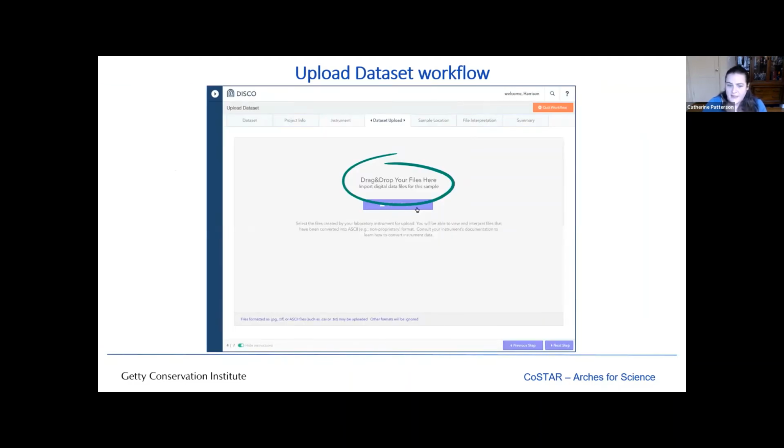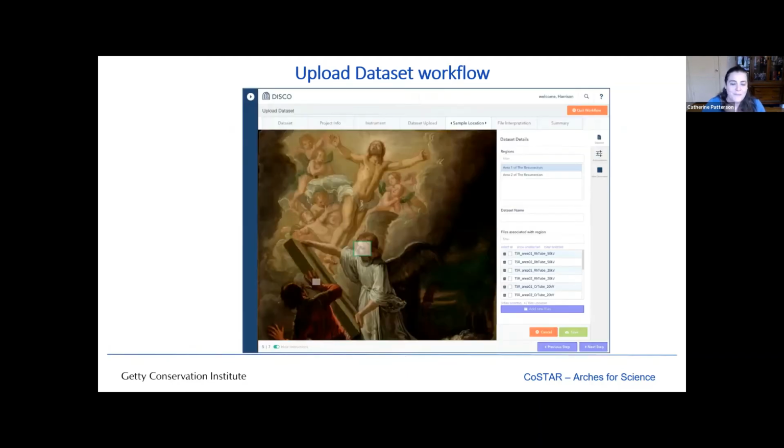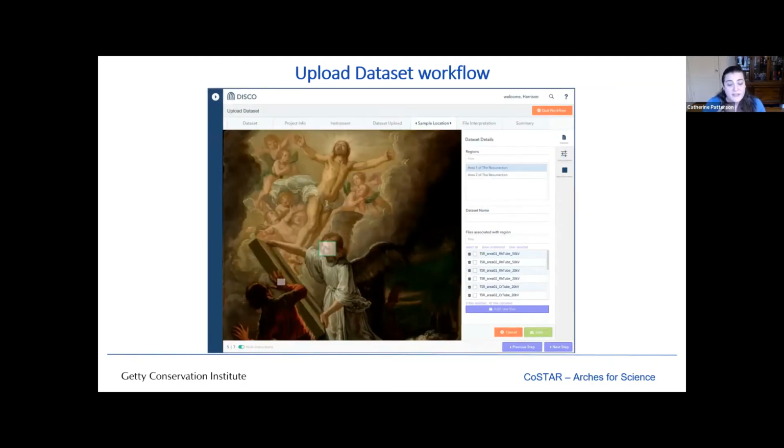To upload a data set, that looks like something we've all seen in many different systems in the past. We can just drag and drop the relevant files onto the system and upload them. But then we come to another part that's really specifically tuned for conservation science.